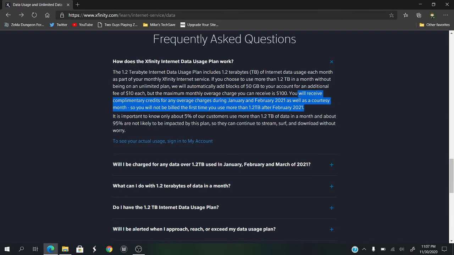This also talks about the selected states I mentioned earlier that are new to this. They'll be crediting from January and February, but also give you a courtesy month after that. So let's say in June you go over for the first time, they will comp that and you won't get charged that month. But after that, you'll start getting charged.